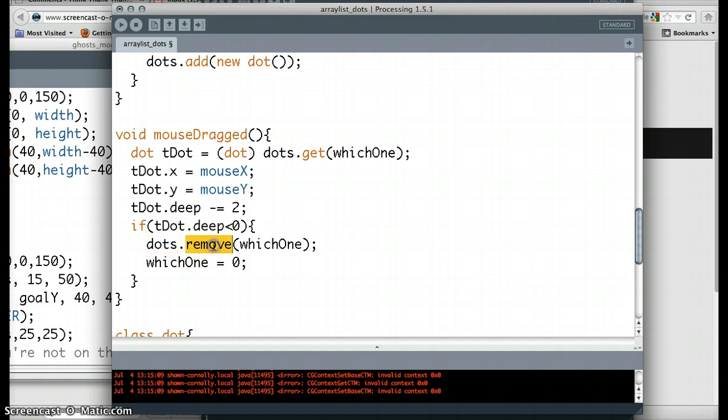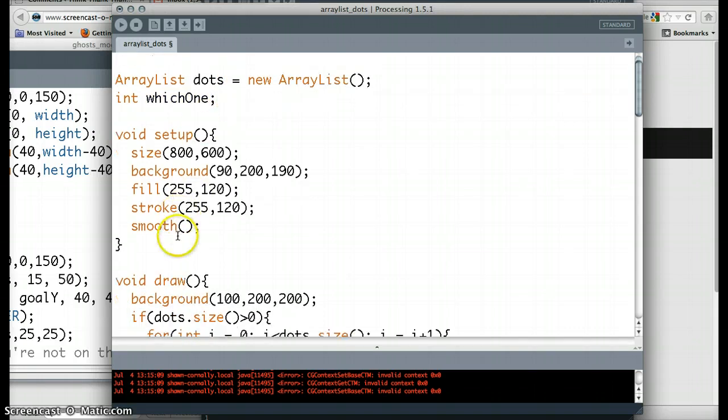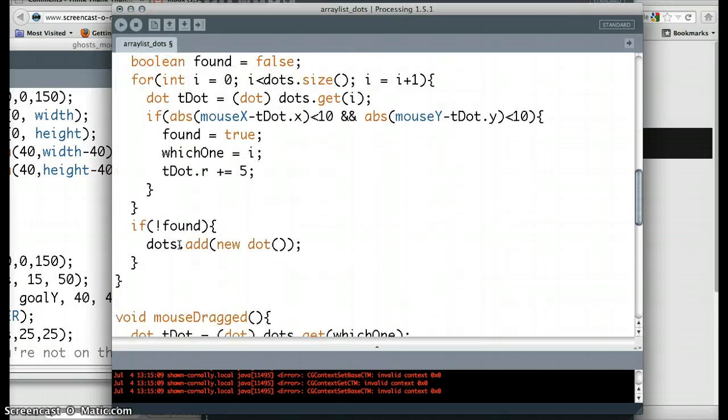And I can call remove, but I have to tell it which one. In fact, I've even called the variable which one. You don't have to use this word, but I just decided that would be a funny name for the variable. So up here at the very top, we actually declare an integer called which one, and I can keep track of which one I'm holding on to with this variable. And the way that I do that is right here.